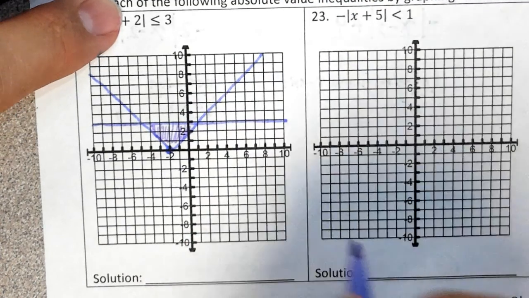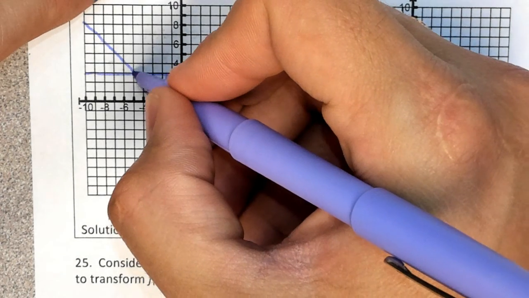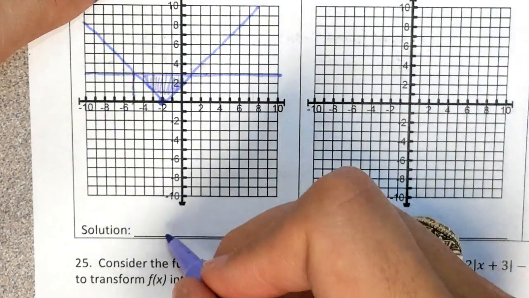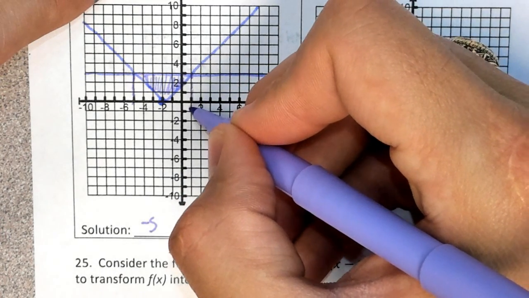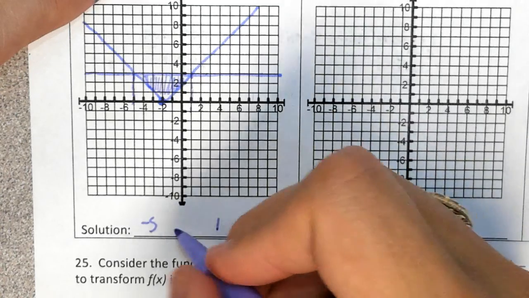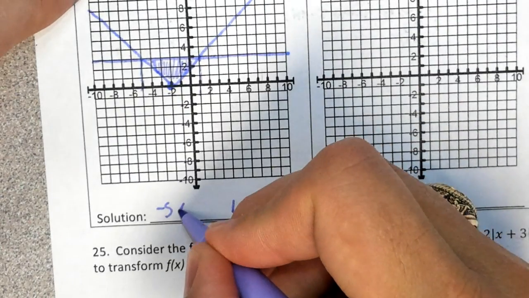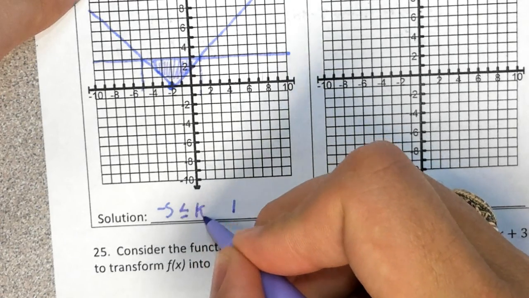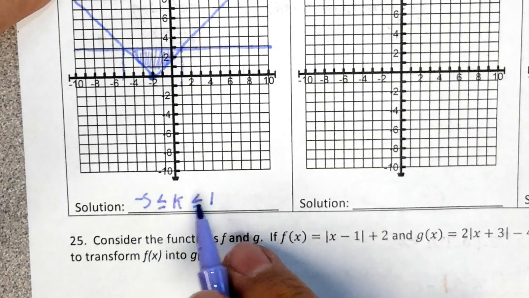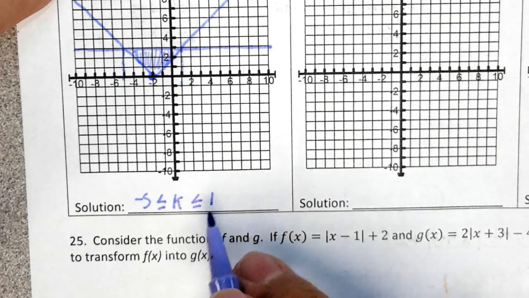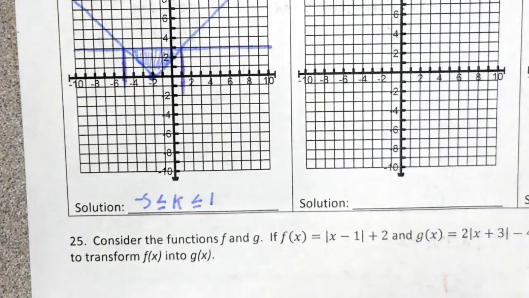That area in there. What I want down here for my solution is I'm going to take this x value where that starts, which is -5, all the way to this value right here, which is 1. And my k is going to be between that, so -5 less than or equal to k less than or equal to 1. And basically that's that distance here, from there to there, where my solutions will fall.